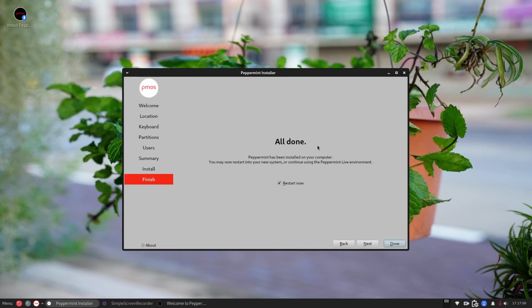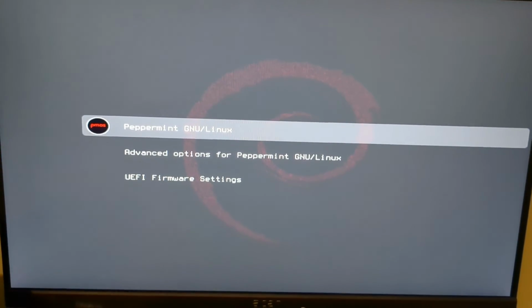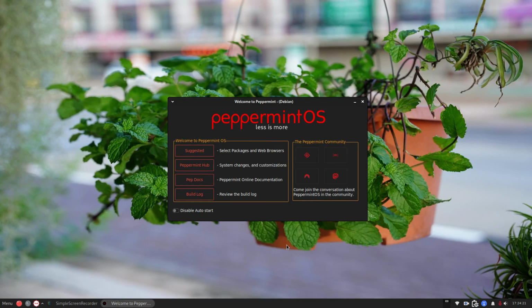Once this has all finished, you'll see All done. You can restart the computer, just leave that ticked and click Next, and your computer will restart. When you reboot, take out the USB drive and you'll see this menu. Click the top option. You'll be asked to log in, so enter your password for the user you created during the installation, and then you'll get to this screen. And that's it, Peppermint OS is installed.